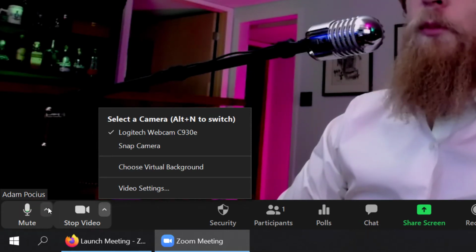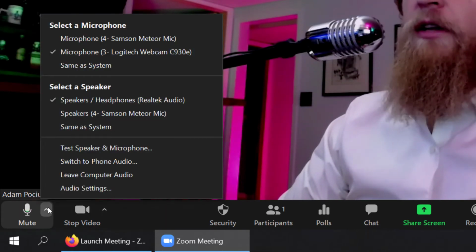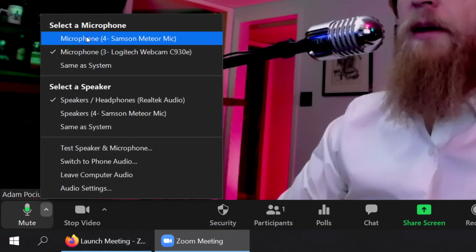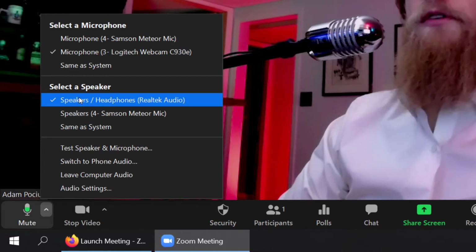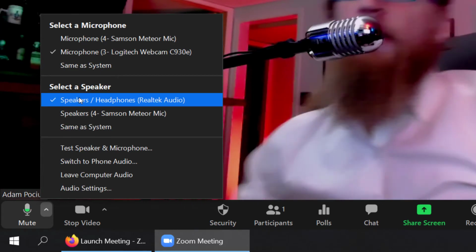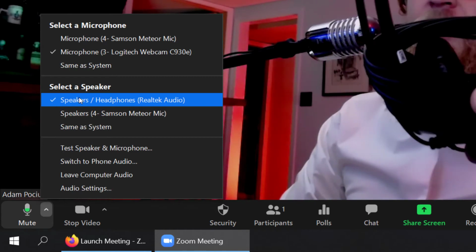Additionally, if you have multiple microphones connected to your computer, you click on this audio button. You click that up, you'll be able to see all the microphones that are set up. You can click between those. If you have multiple speaker outputs, so sometimes you might have a headset. So I got a headset here that has an integrated mic in there.